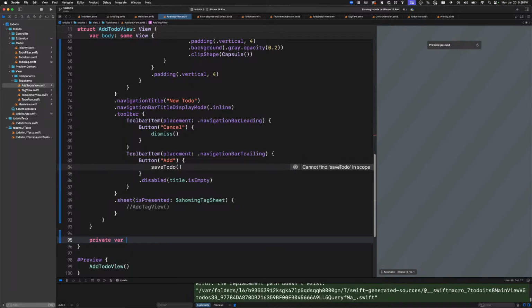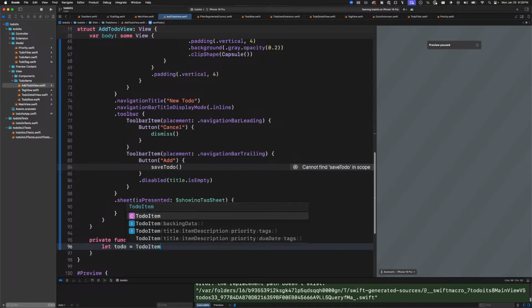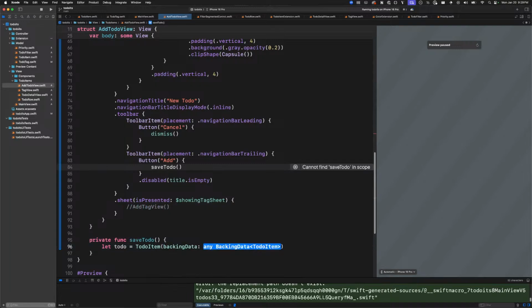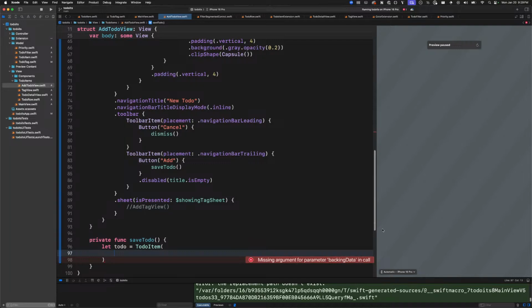So private func save to-do. I'm going to say let to-do equals to-do item. Go ahead and initialize. Nope. Oh, thank you, Xcode. Slow down, please.